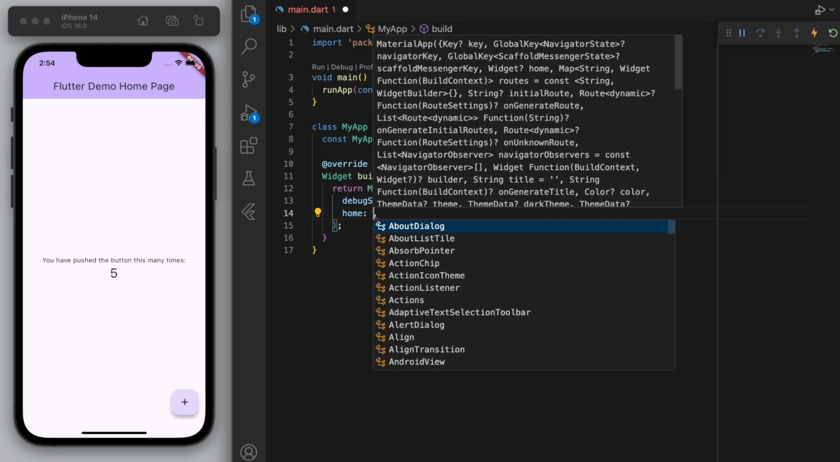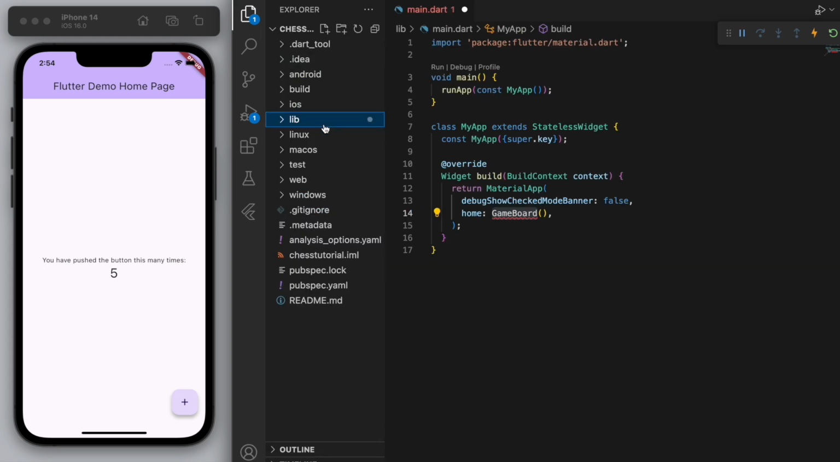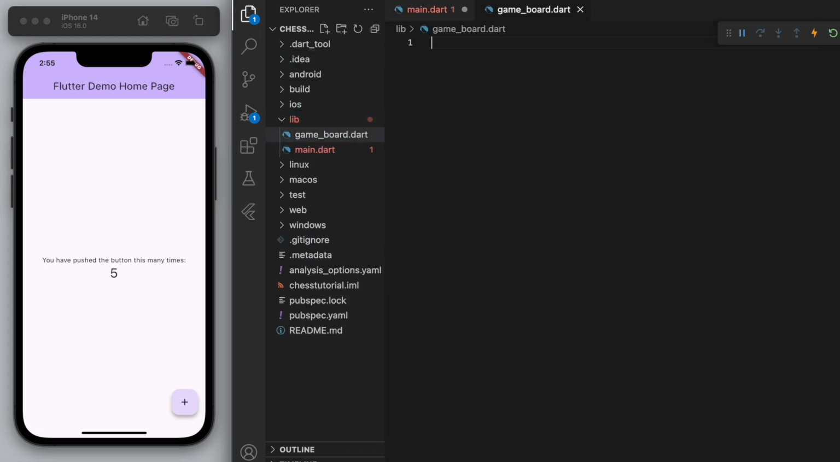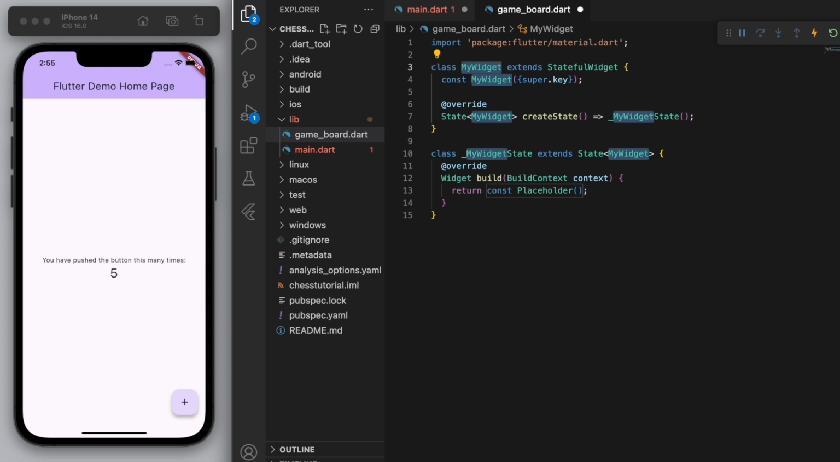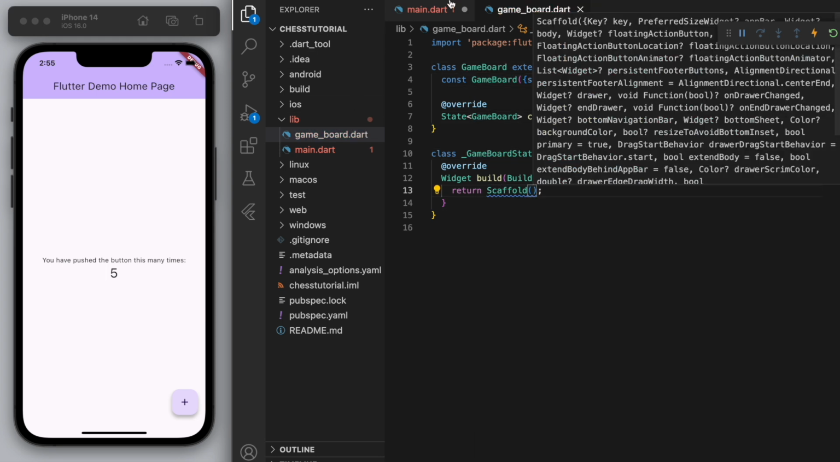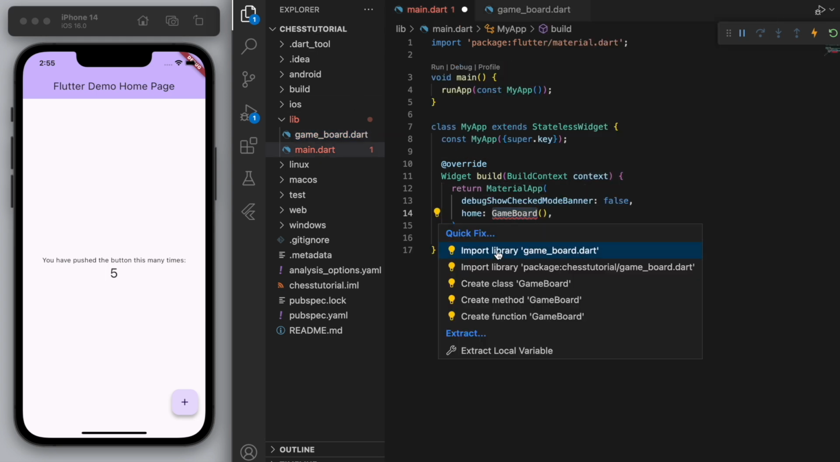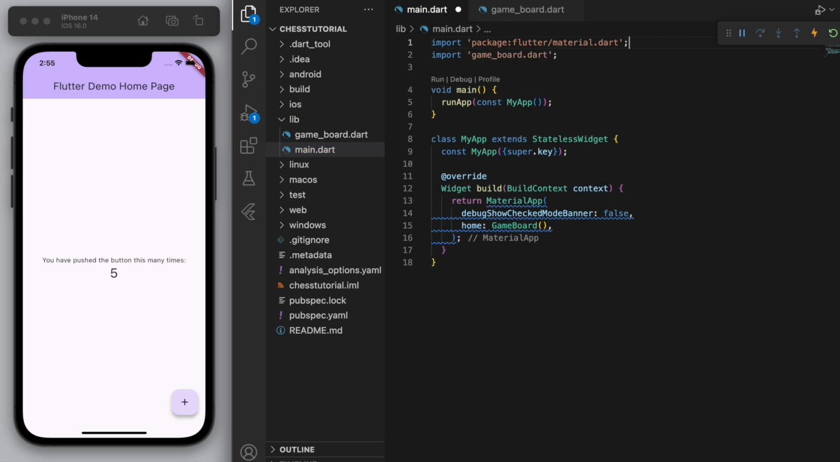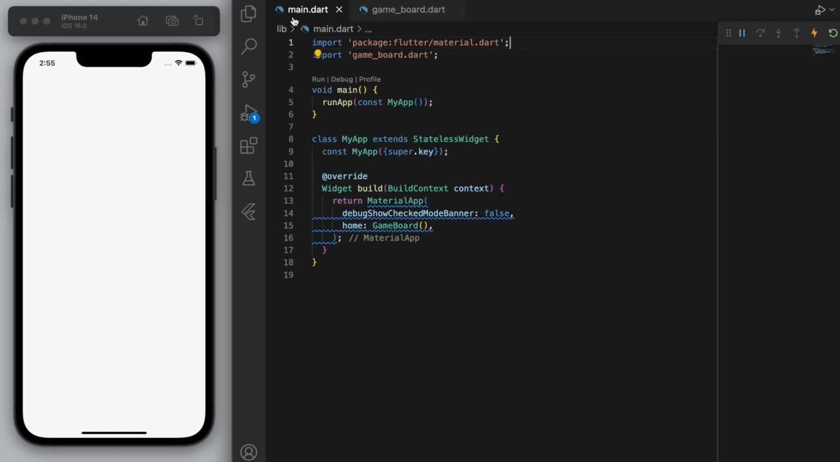And let's go to our game board. So let's create a new file called gameboard.dart. And I'm going to create a stateful widget here with just a blank scaffold. So if you come back to the main file, let's import this. And if you save it, we should just have a white blank app. So this is where we'll begin.